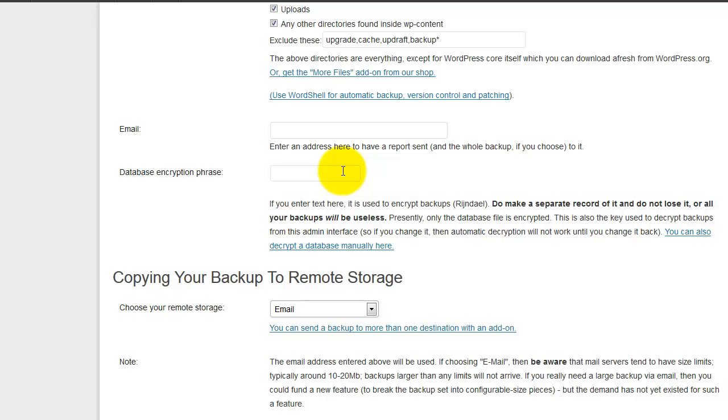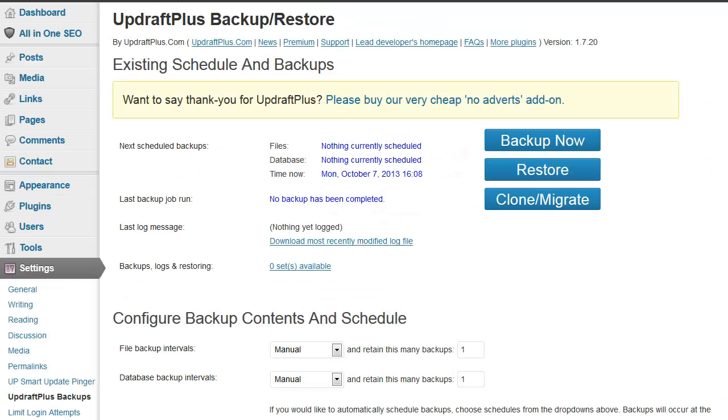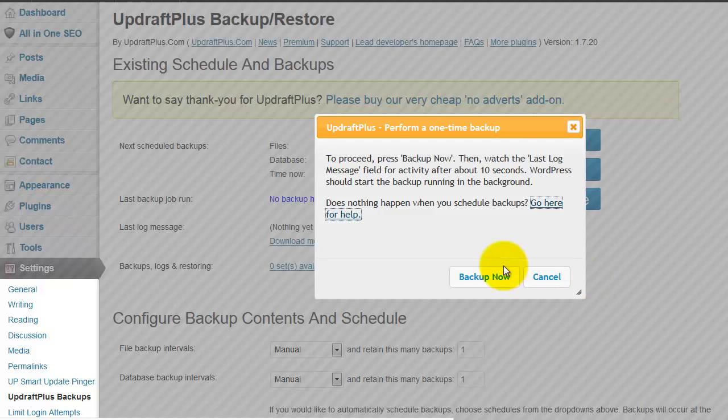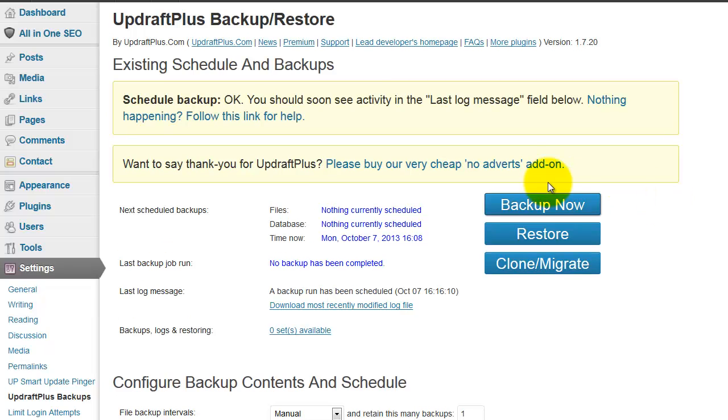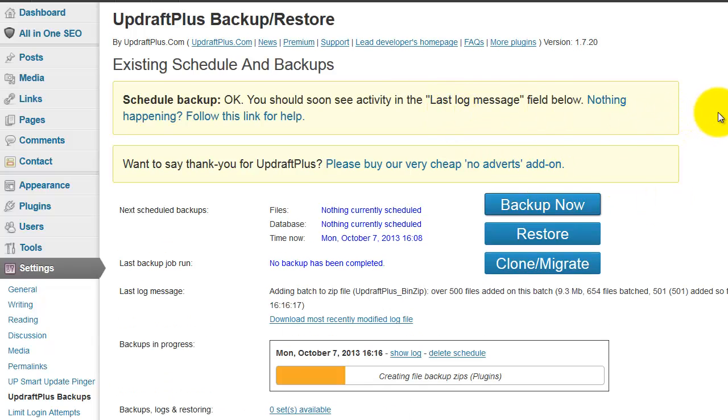After configuring the settings, make sure you click the Save Changes button near the bottom of the page. To do a manual backup, simply click the large Backup Now button and UpdraftPlus will perform the backup that you configured. In this tutorial, we chose the email option. At this point, just be patient. The backups may take some time to complete.